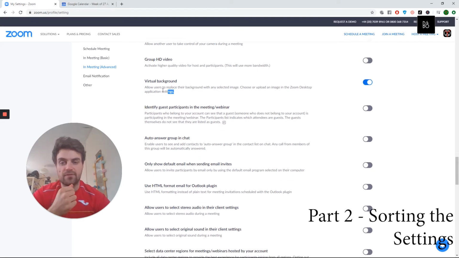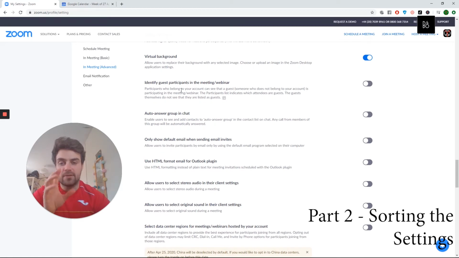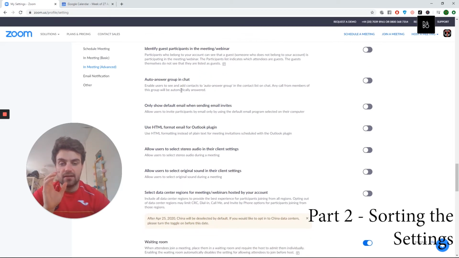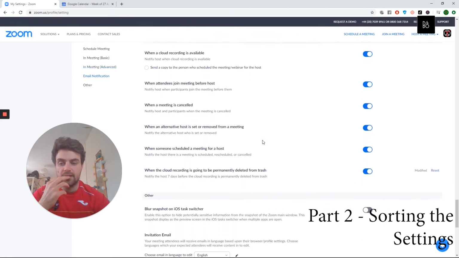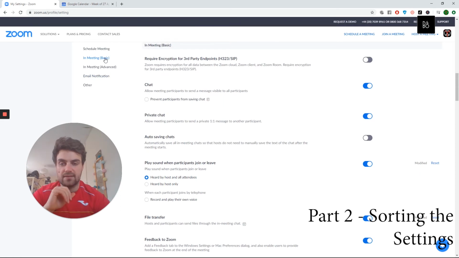Virtual background is quite fun. It allows people to do things in the background. I'll show you what that means. But again, we don't necessarily need it. And lots of these we can leave off. And again, here we go. We've got the waiting room, which we turn on because sometimes it's useful. Perfect. Let's just check in basic if there's any here that we need.